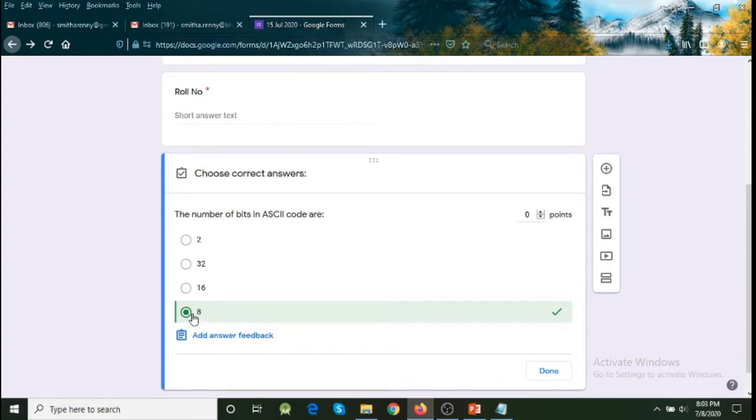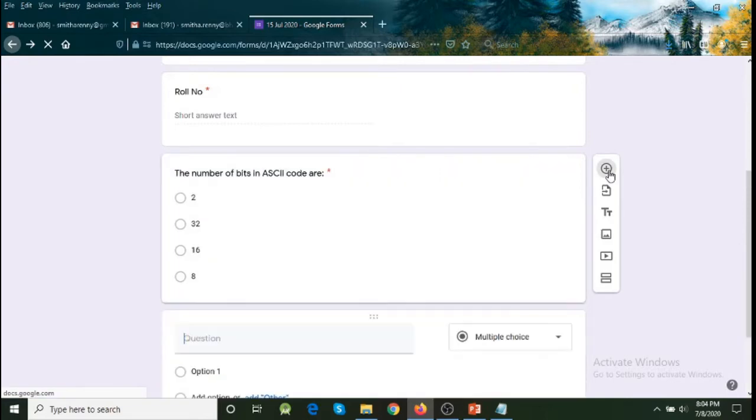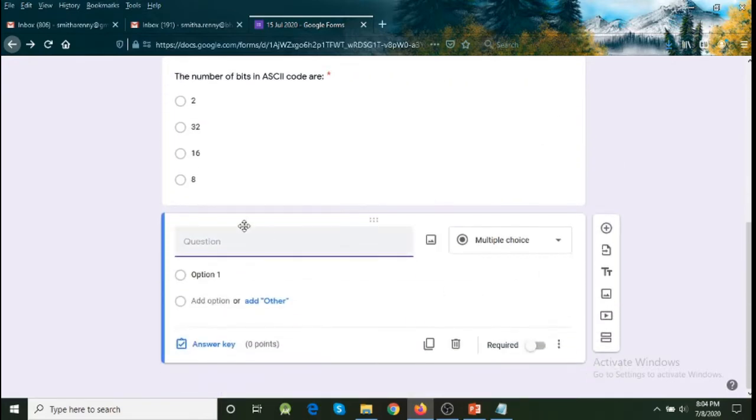And if the student selects this, I can select the number of marks or points that I want to award the student. So I feel I should give him 1 point for getting that as the correct answer. So I decide that here, 1 or 2 or 5, whatever you would like to give, and click on done. So that's the first question. I can add another question by clicking on the plus in the sidebar. It will open a blank question for me.